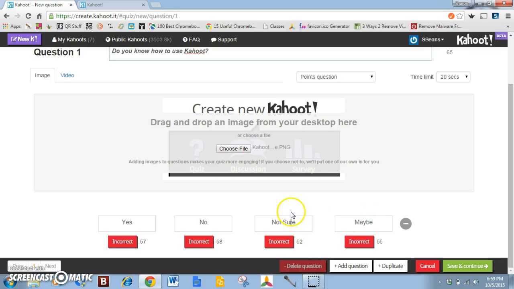You need to also make sure that you make a selection as to which response is correct. So you can choose one or more than one option. You can make them all correct if you choose, but at least one of them needs to be correct. So I'm going to undo that one.